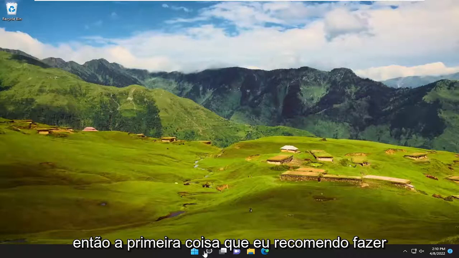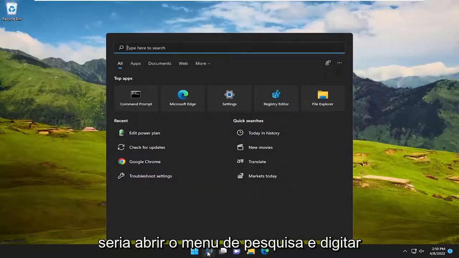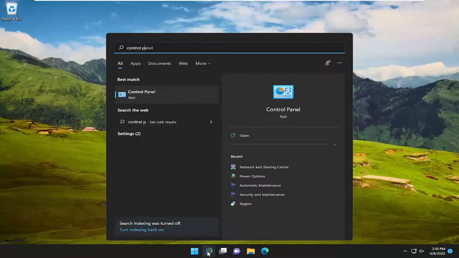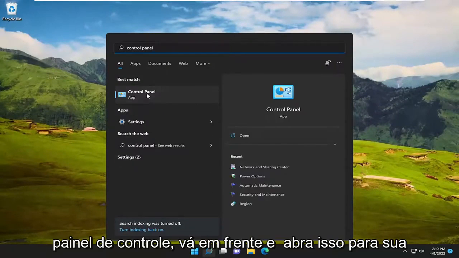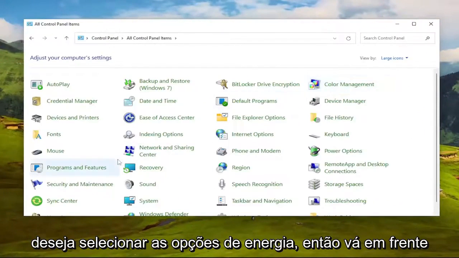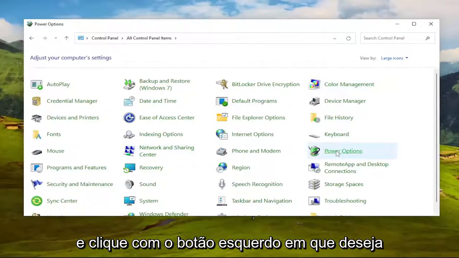So first thing I recommend doing would be to open up the search menu and type in Control Panel. Best match, come back with Control Panel. Go ahead and open that up. So your view by the large icons, and then you want to select Power Options. So go ahead and left click on that.